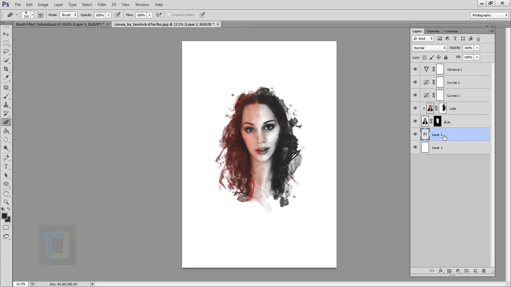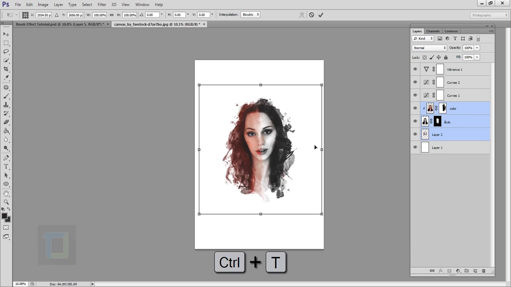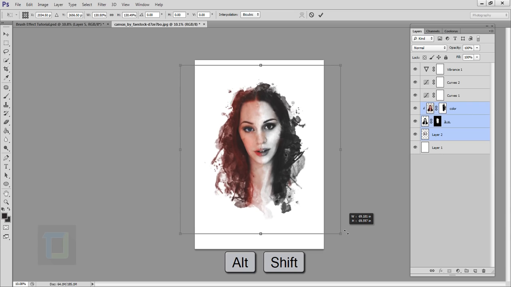So you click on your layer 2, then you hold your shift key and you click on the color layer. After that you press Ctrl T. Then this is the important part. You hold your Alt and shift key and then you make it bigger. So you can put it on the entire canvas. See, now it's looking better, just making it bigger. Then go and confirm it.